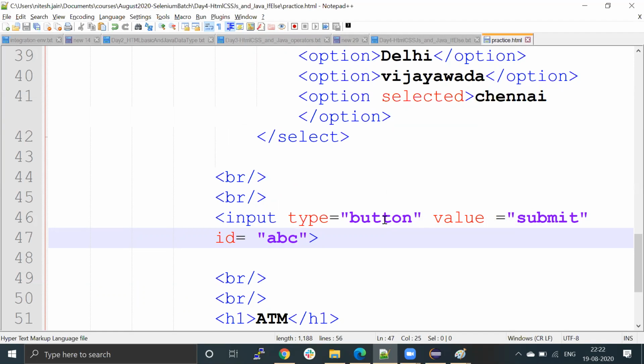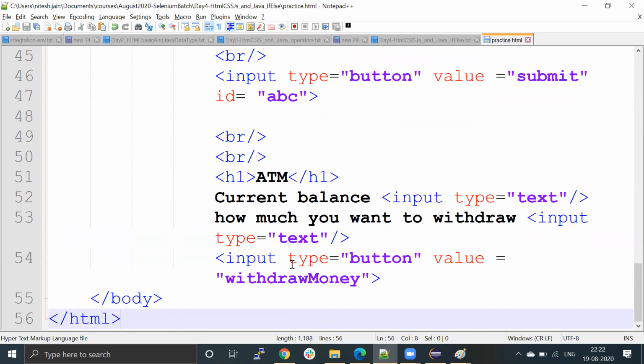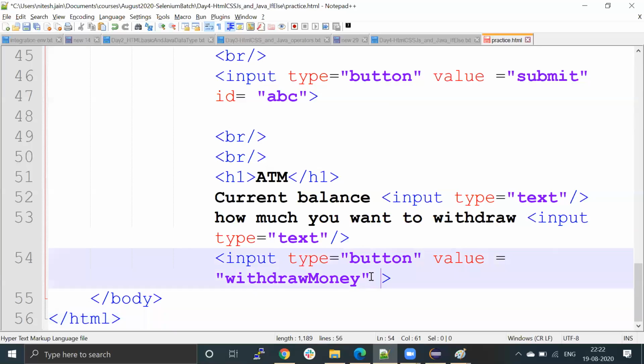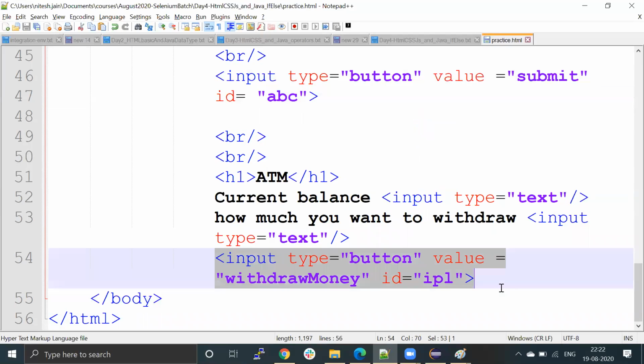ID of this button is ABC. ID means unique identification here. Then for another button which we have, I will put the ID as IPL. Okay, I am putting its ID as IPL. So now we have the unique identification for the submit button and for the withdrawal money button also.